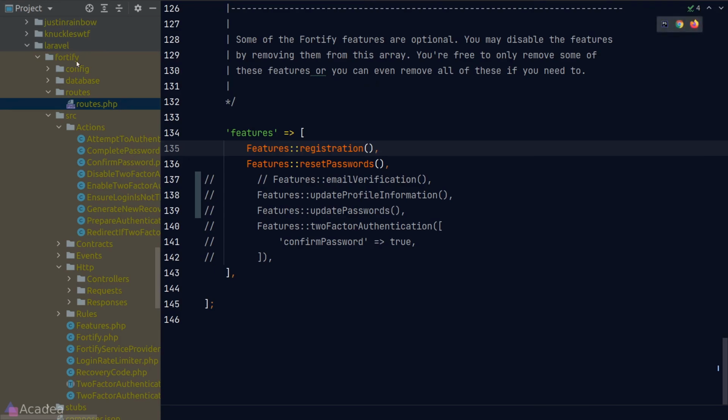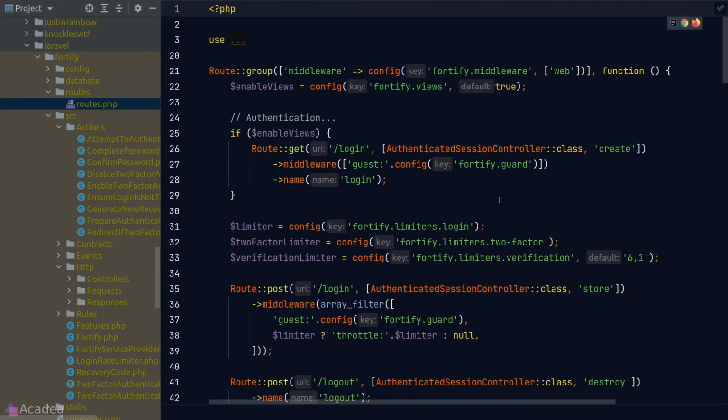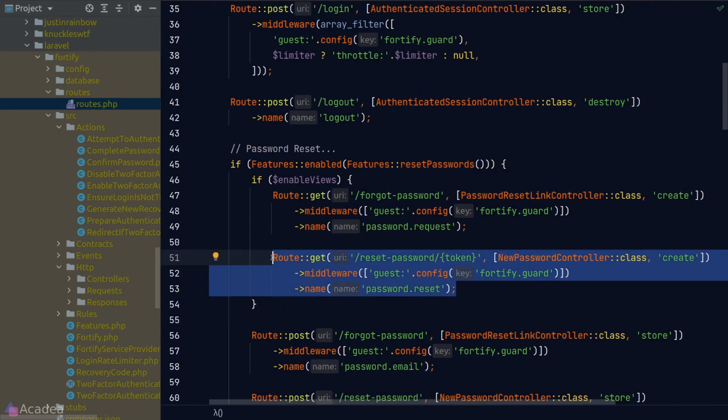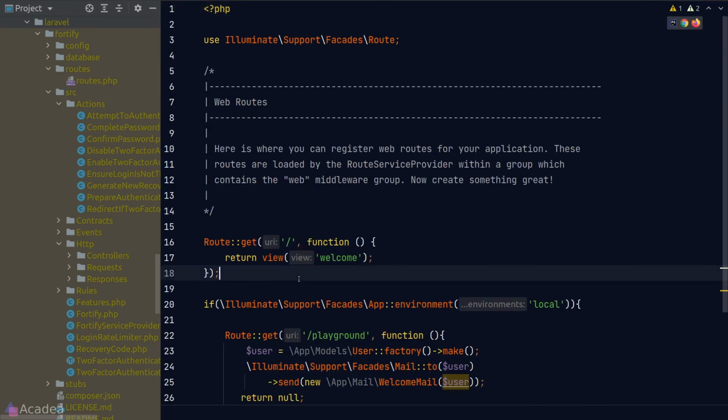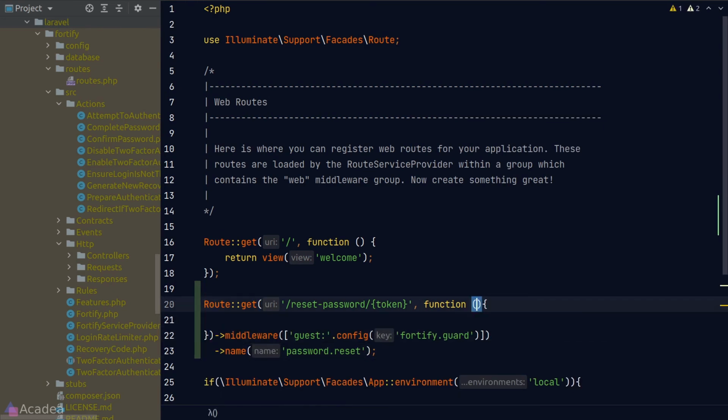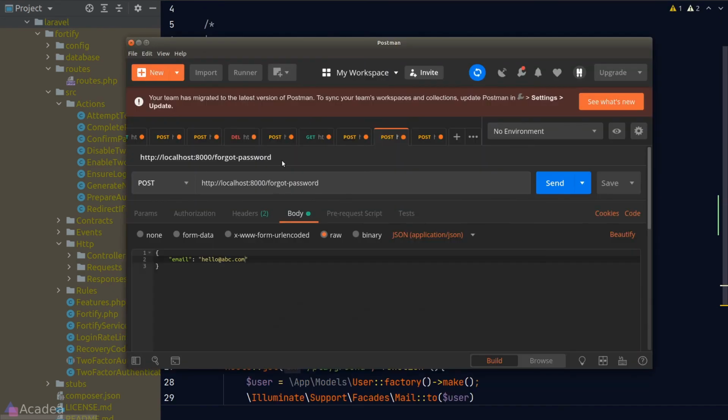I'll copy the route definition from Fortify's source code, which is living inside the routes.php file inside the routes folder. And I'll paste this route definition inside our web.php. And I'll refactor the code so that it will simply return us the password reset token. Let's give this another try.